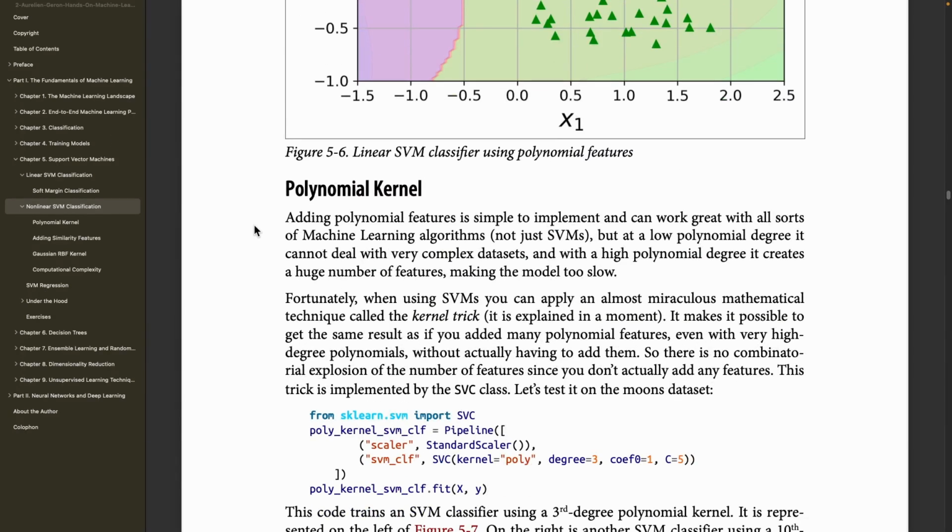Then the polynomial kernel. Adding polynomial features is simple to implement and can work great with all sorts of machine learning algorithms, not just SVMs. But at a low polynomial degree it cannot deal with very complex datasets, and with a high polynomial degree it creates a huge number of features. That makes sense: if we have more features and use a high polynomial degree, it can make a huge dataset, making the model too slow.